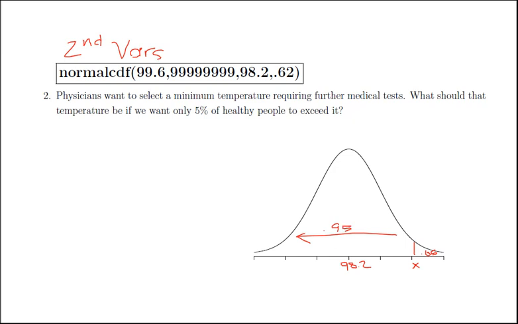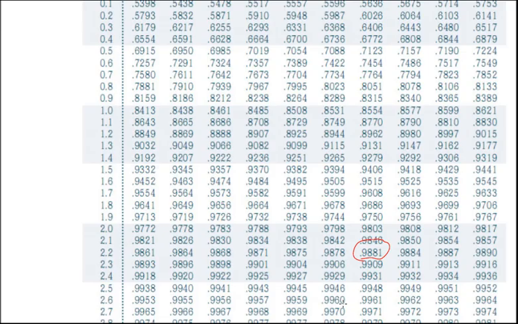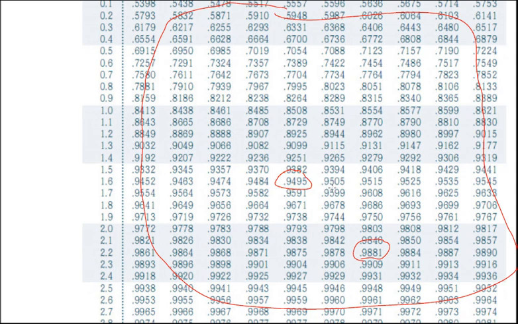And I want to go back to my table and look that up. Okay, so I'm going to look this up backwards now. All the areas are in the body of the table. That's where I want to look for 0.95. And then I want to get that corresponding z-score. So I want to find 0.95 or whatever's closest. And so right here I see 0.9495. Now I can use the other value as well since that's just as close, but I'm going to use 0.9495. That corresponds to a z-score of 1.64. Okay, so that's my z-score.